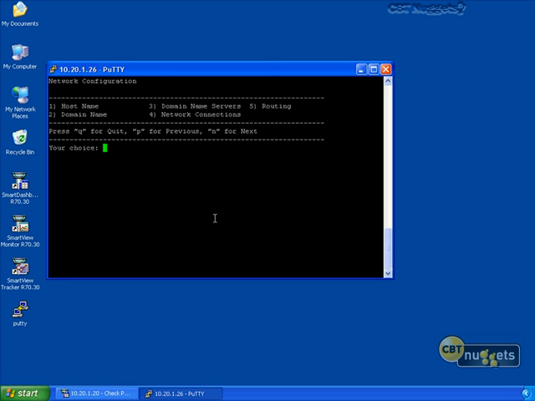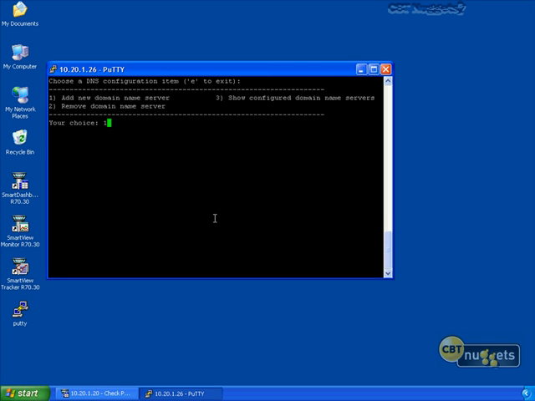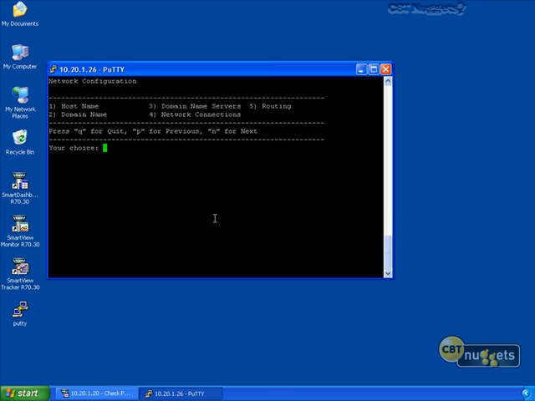Domain name servers. I've been using this new public one from Google that I recently found out about, and you may want to use it on your own environment or your own test lab because it's a public DNS server and it works very well. So it's 8.8.8.8, and that's Google's public DNS. So now for network connections, we pretty much already configured the one connection that we need. We'll select N for next, and we're going to set our time zone here.